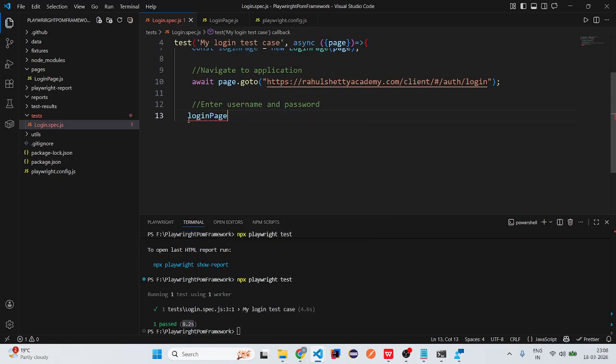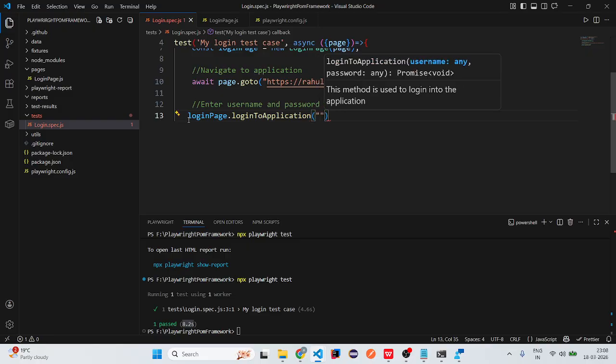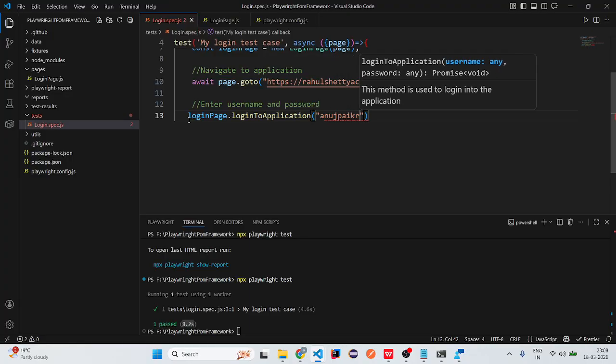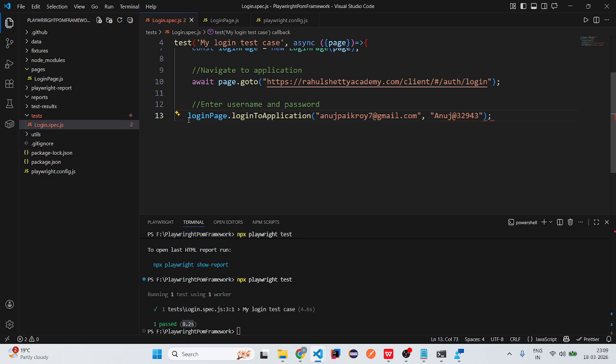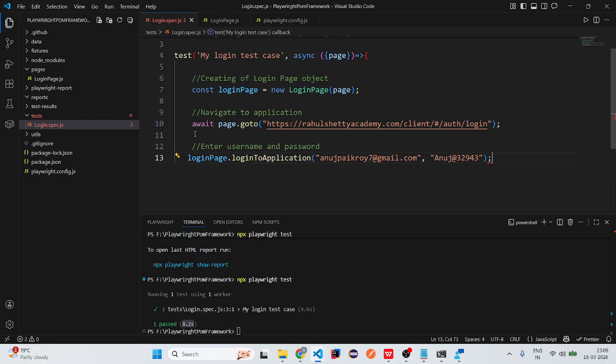Okay. So now using this login page, I will skip everything. I'll write login page dot login to application. And here I will write two parameters. One is the username, that is anuspycroy7@gmail.com, and the password. Okay, so this is what our test case is all about.